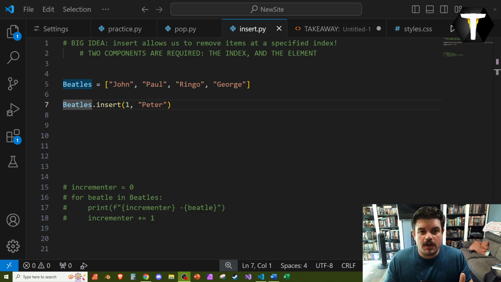So we're going to look at the insert method. We've already looked at the append method to add things to the ends of lists. And we've also looked at the pop method to remove things from lists either from the end or from a specified index. But in this video, we're going to learn about inserting things into lists. And for that, we're going to need a couple of prerequisite skills to really understand what's going on here.